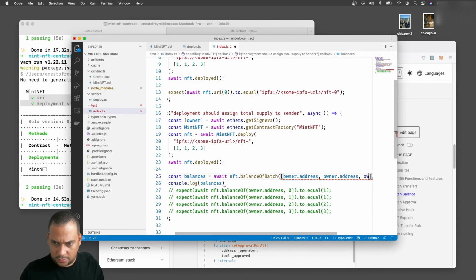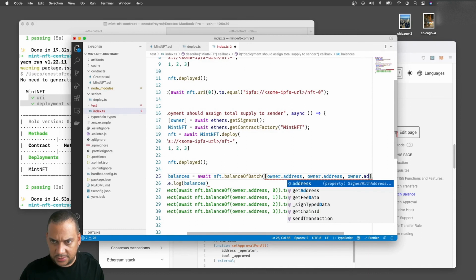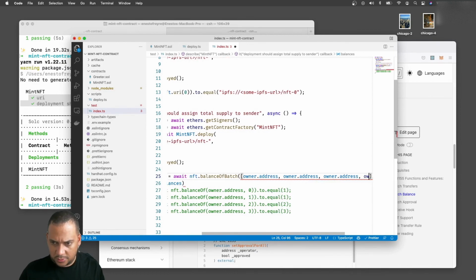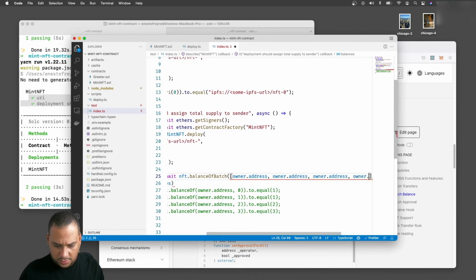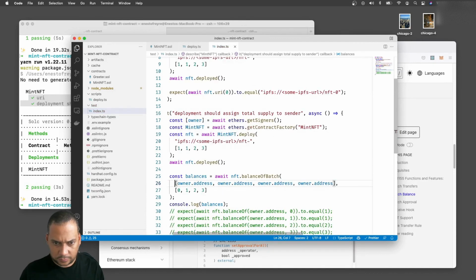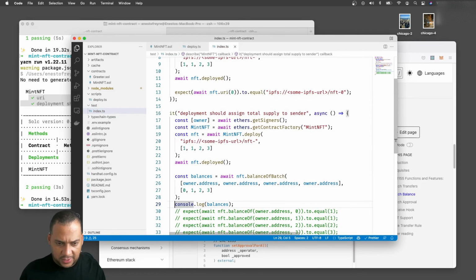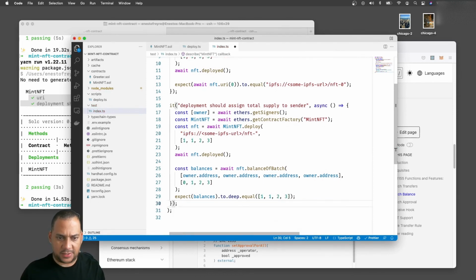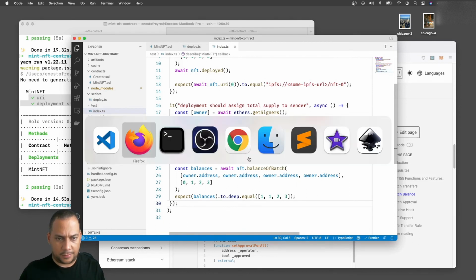Address, and owner address, and we'll get an array of balances. So yeah, exactly. So it's 1, 1, 2, and 3, and we can delete this version. Okay. So let's run the test again.